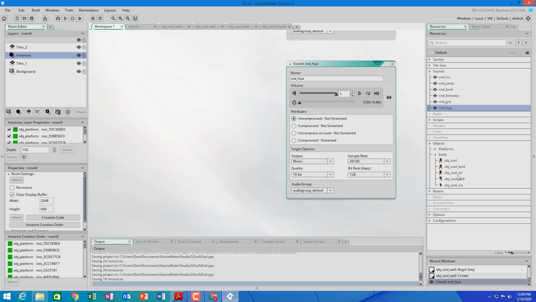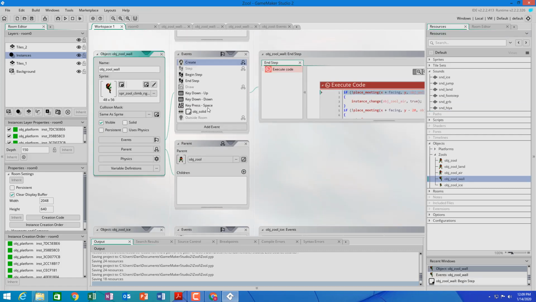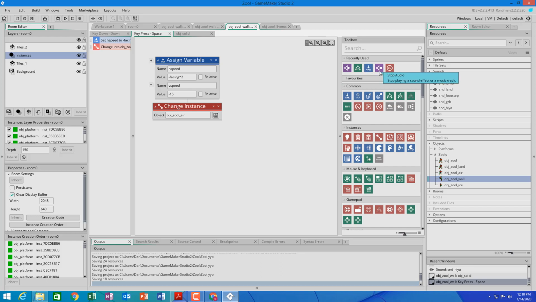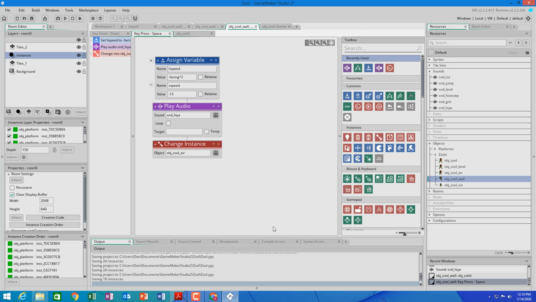And we're going to add this to the keyboard up event. This is off Object Zool Wall, so we'll go there. Here's the space bar. And again, we want to make sure the sound gets played before we change instances. So maybe here we'll play that sound. Okay.